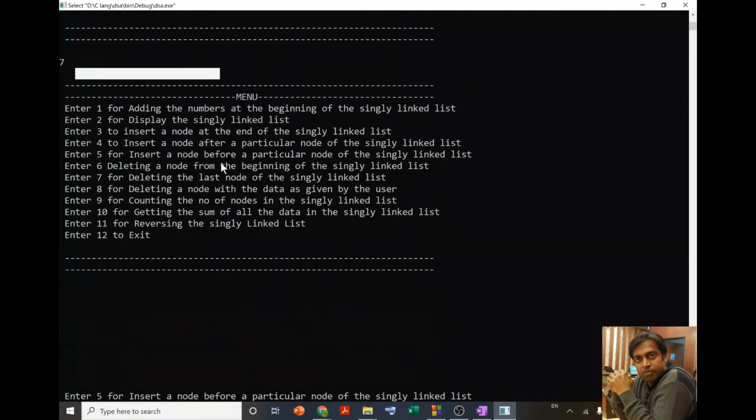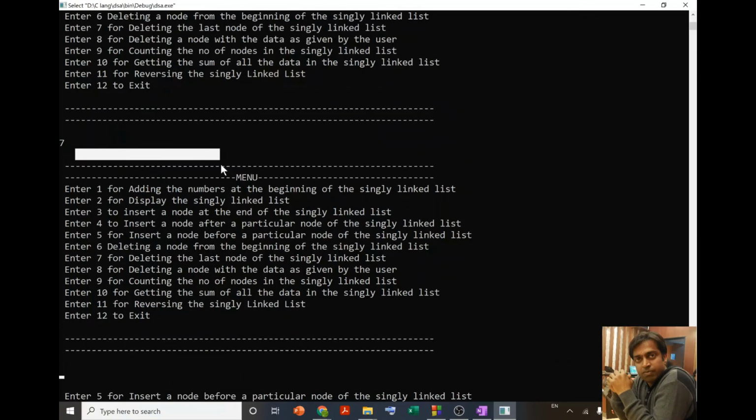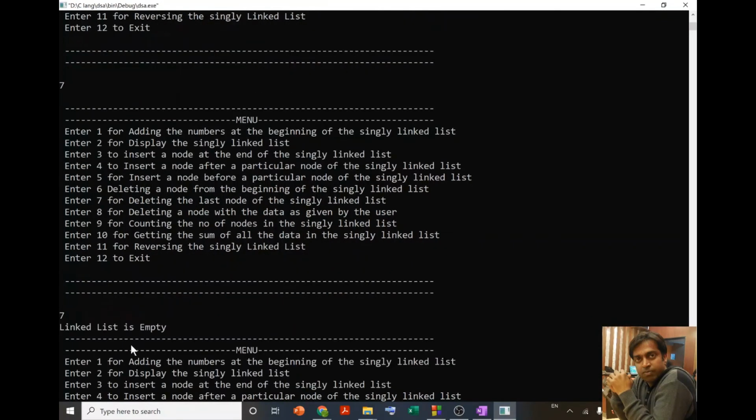My linked list is empty. Again if I enter 7, it is going to display that the linked list is empty. So in this way you can see that this program is working for all the different conditions.